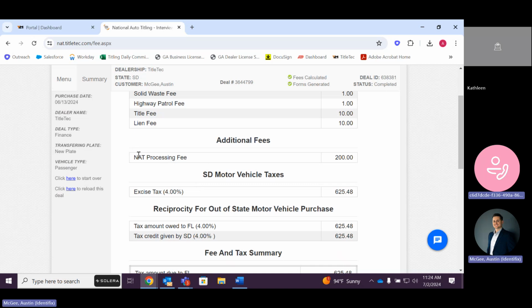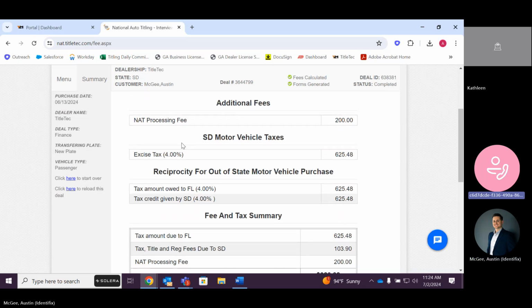We just allow you to do that to make a profit or to charge back your customer. If you don't want to, you don't have to. And so that's going to be what that looks like there. If it was to be zero, it would say zero.